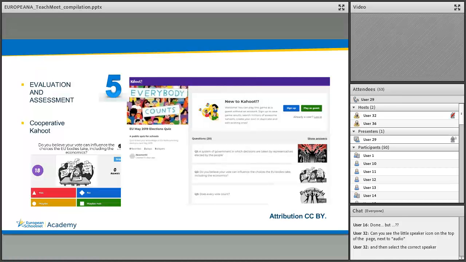So, in a nutshell, this lesson focuses on a cooperative project based upon intensive use of IT resources, Europeana research, and mainly critical thinking on the part of the students. So, I hope you like it.